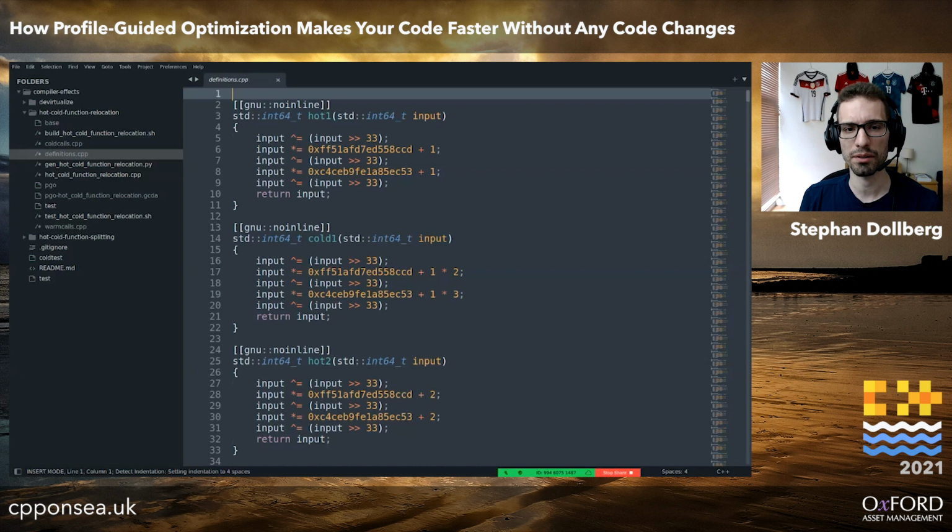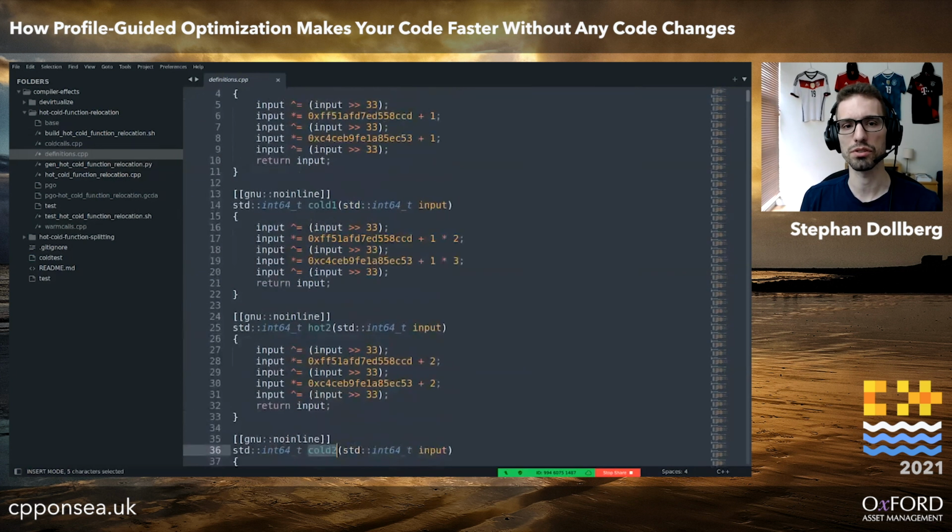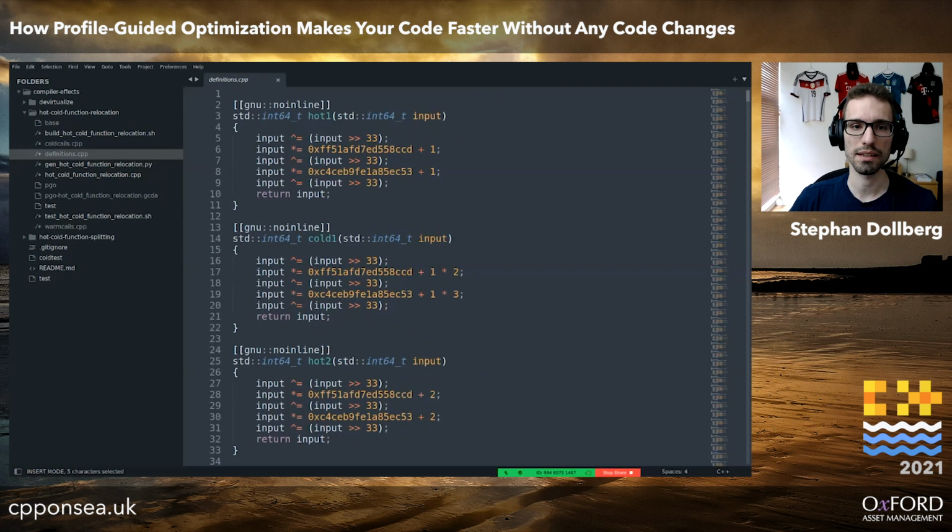Should be familiar by now, some math just to get some code. And we have hot 1, and then we have cold 1, then we have hot 2, and then we have cold 2. So this is what you should keep in mind here, that the order in which they are defined is numerical and always hot, cold, interchanged. And the call order is either all the hot functions, but in a random order, or all the cold functions, also in a random order.